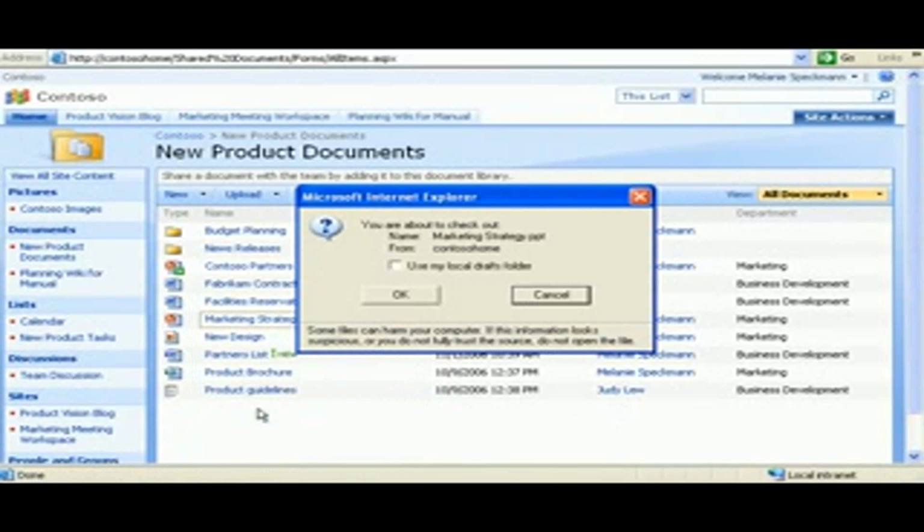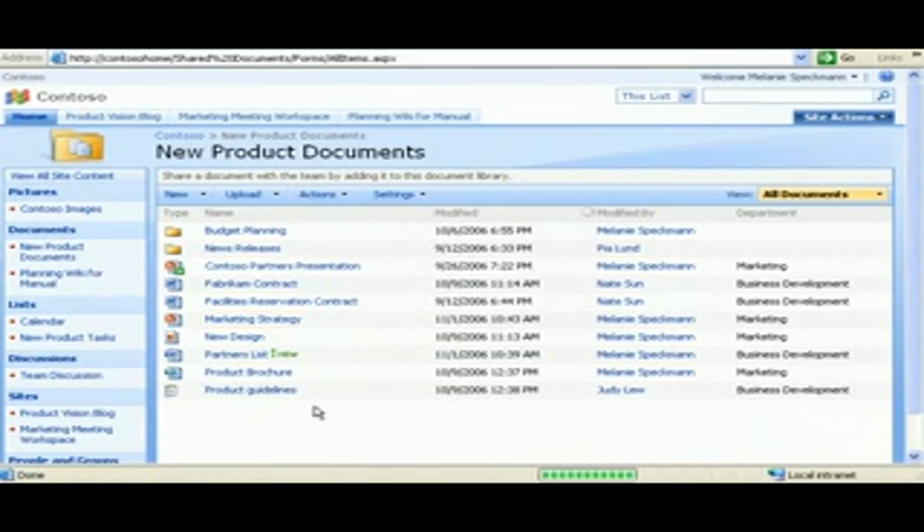When I'm using a program that is compatible with Windows SharePoint Services, I can work with a file on my own computer or take it with me on my laptop. I just select Use my local drafts folder. When a file is checked out, its icon changes. People can point to the icon to see who the file is checked out to. Right now, I'm the only person who can work on this file. When I check the file back in, my team can see my changes.